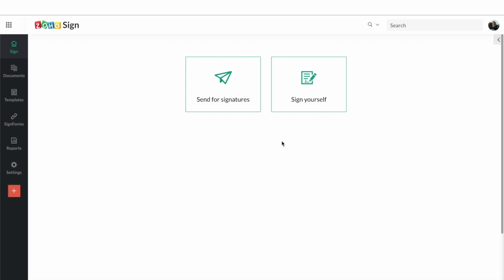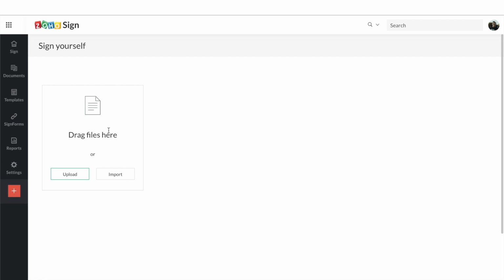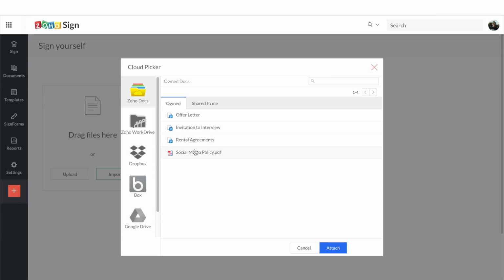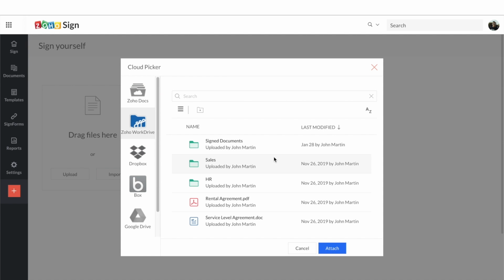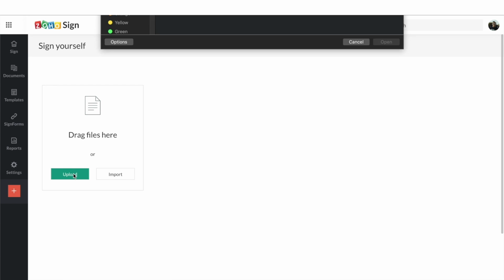First, on your Zoho Sign dashboard, click Sign Yourself. Then, you can add the document to Zoho Sign by either uploading it from your device or importing it from one of the integrated cloud storage solutions such as Zoho WorkDrive, Google Drive, OneDrive, Box, or Dropbox. But let's upload a document here from our computer.